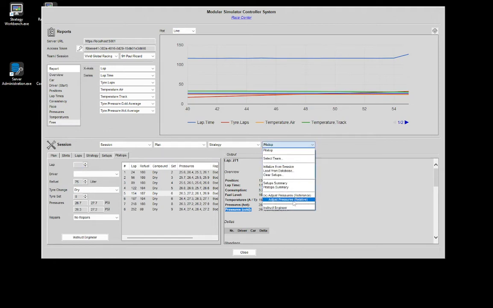You can also use adjust pressures relative here. This is an interesting method because it will use the pressures proposed by the AI for the current driver.